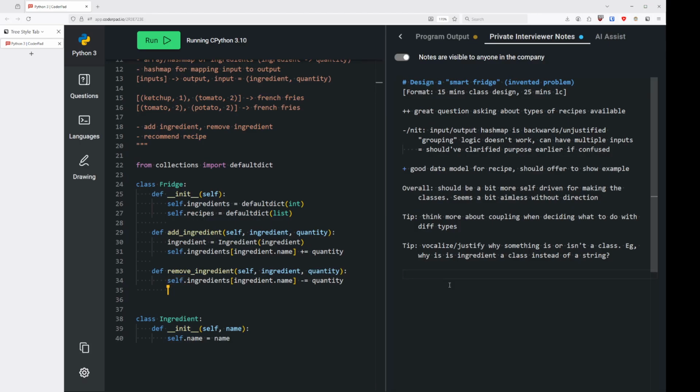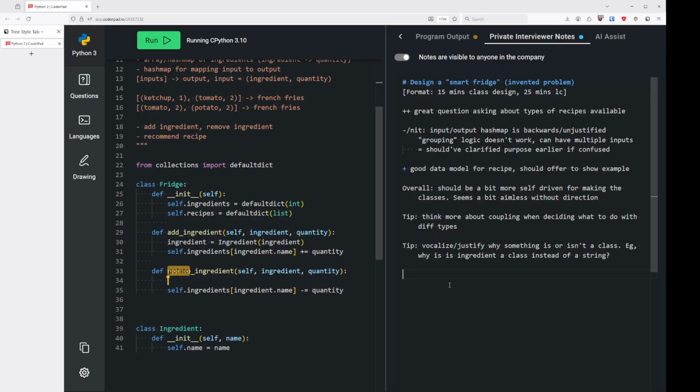And then I should check if there's no more of this ingredient, then we can just delete it from the map. Would we want to handle the case if we're given a quantity that's greater than the actual inventory? Yeah, you should probably handle that. In that case, would we just set the value to zero, removing all of the inventory that we have, or should we return an error? I would probably return an error. I would say that's not a valid operation. Okay.